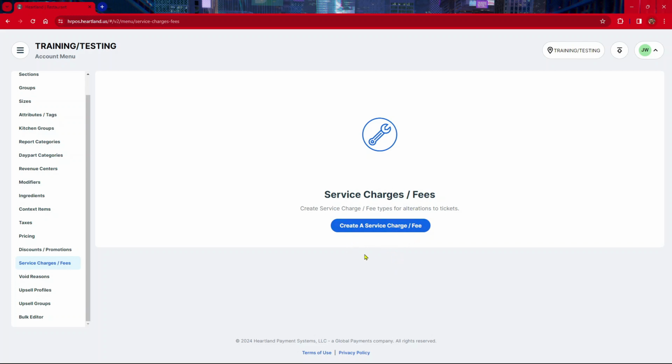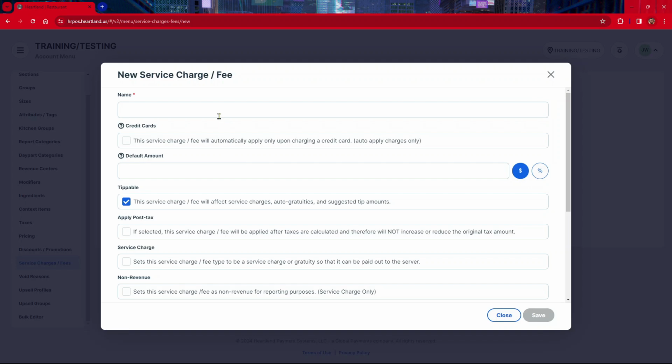So your create new is going to be here if you've never created one before. Otherwise, it's going to be up here in the top right. So we're going to go to create new and we're going to give it a name. Let's go with gratuity.